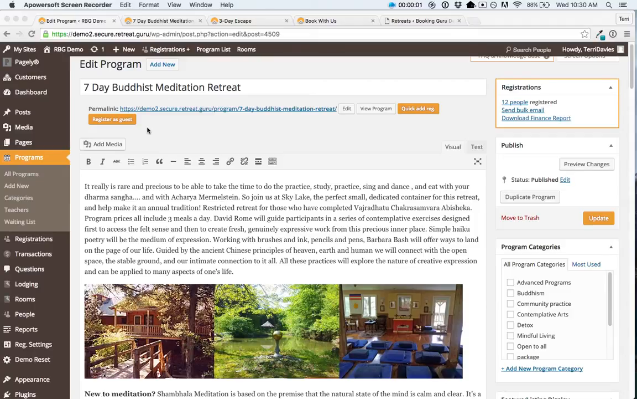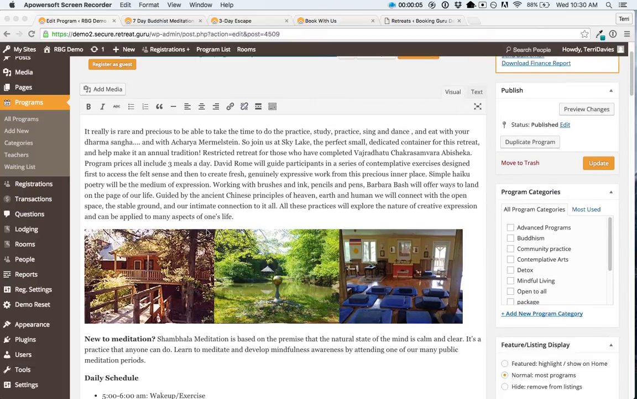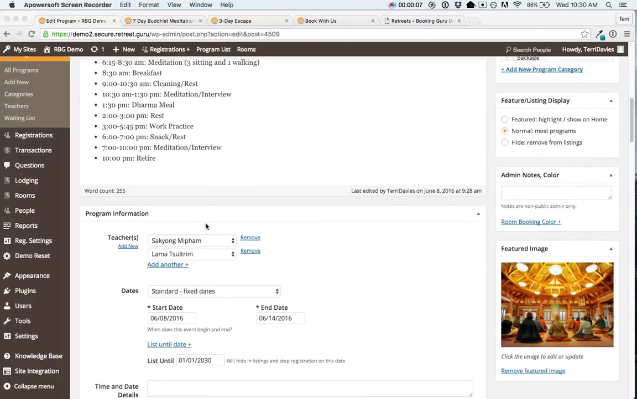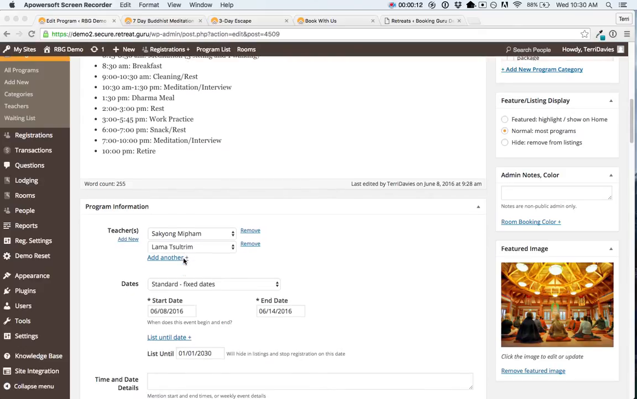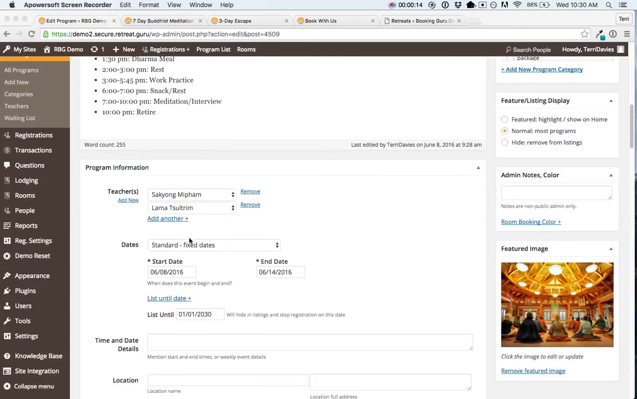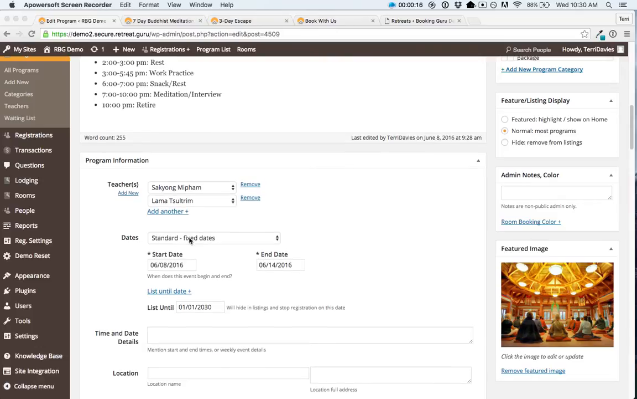When you're creating a new program in Retreat Booking Guru, after you've added your title, your description, and some photos, you can also choose who's teaching it if you want to display the teacher photo and bio, and you can change the dates. So if you were doing a standard retreat that has a start date and an end date, you would choose standard fixed dates.